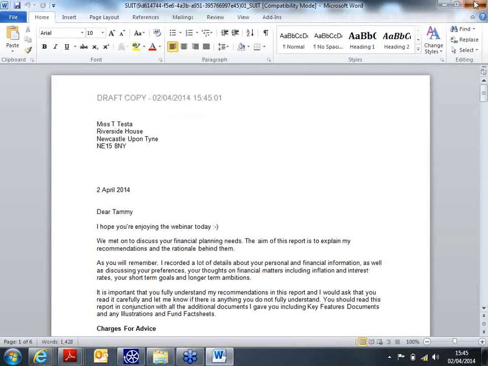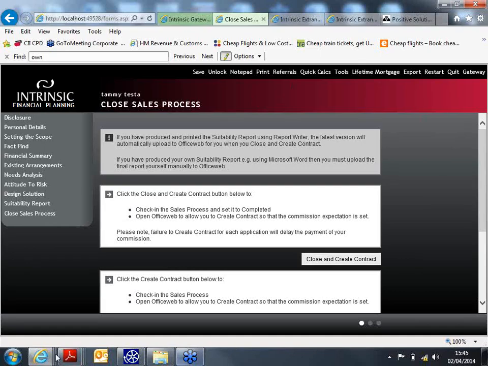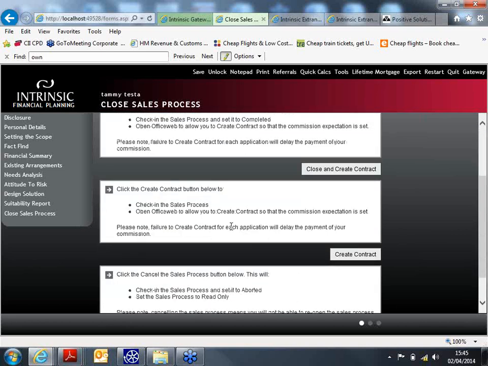Okay, so we'll just close that down for now. As we've closed that down, that will automatically save into Officeweb for the level that we're at on that letter. So that's effectively the end of the Workbench fact find.